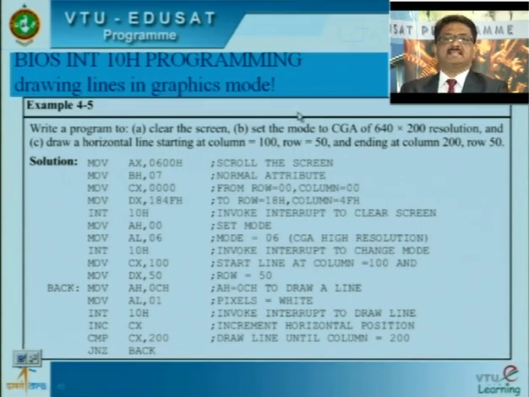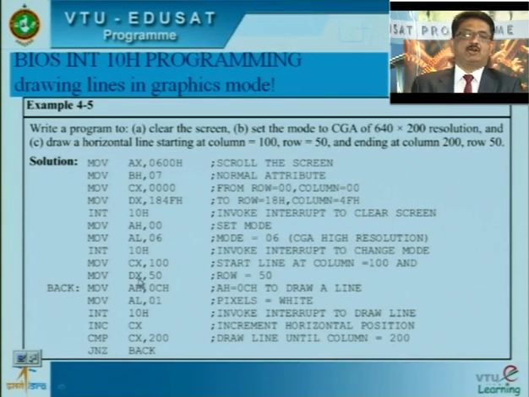Clearing the screen and setting the CGA mode is over. Then let me load the count. MOV CX, 100. Start the line at column number 100 and row number 15, where the column number is given in CX and the row is given by DX.